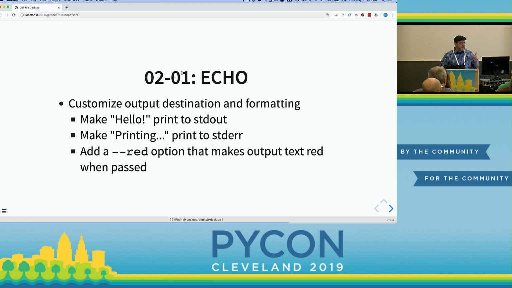So when you get to working on this lesson, you're going to make it print hello to standard out. You're going to say printing to standard error. And it's going to have a red option that prints red. You should be able to see for yourself, if you run it on the command line, you run part 02, the command, and then --red, you should see it printing the text as red.